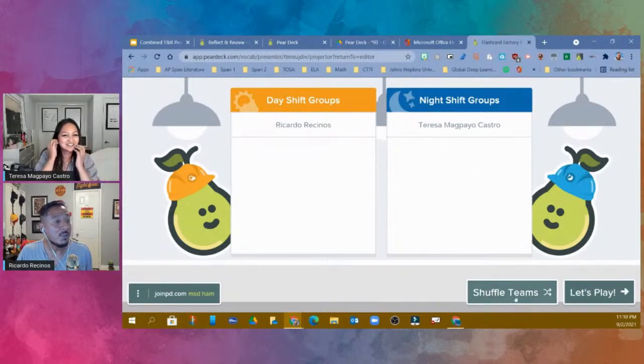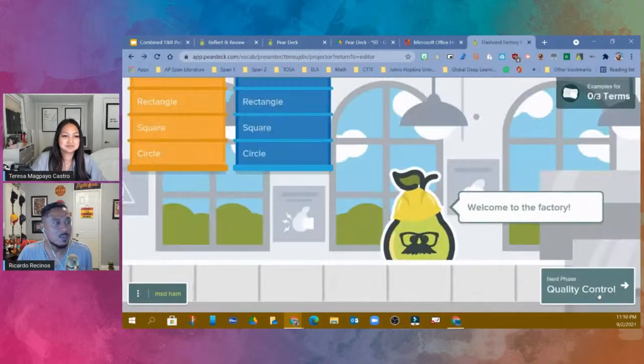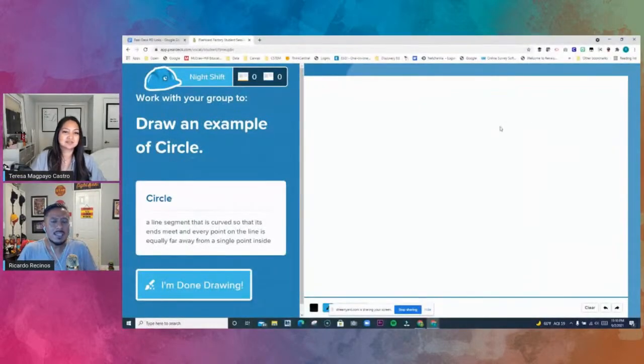And notice that I can shuffle the teams. So they have the ability. If I have like 20 students, I can shuffle the teams if I'm not happy with how they were divided, right? And then I'm ready with this. So let's go ahead and play. And now that I do, let's play. I want you to see what it looks like from the student point of view. So this is what it's asking the student to do.